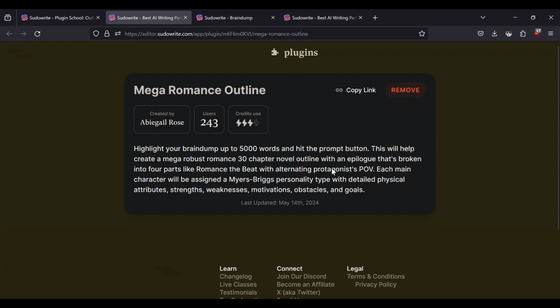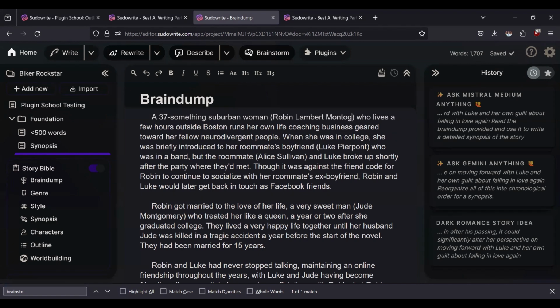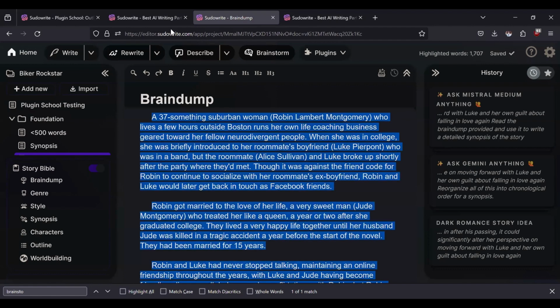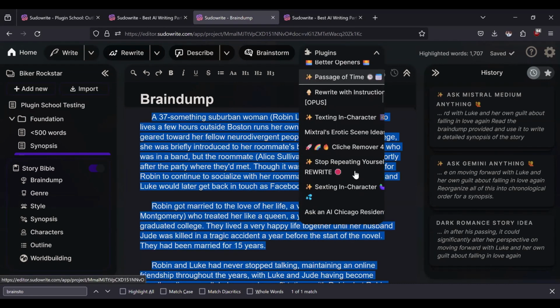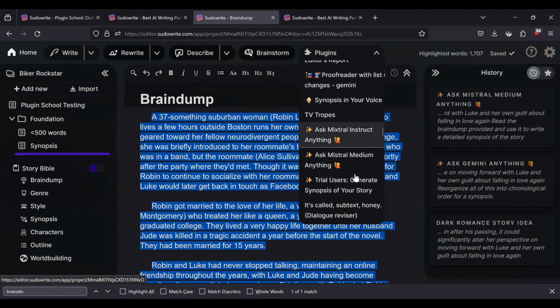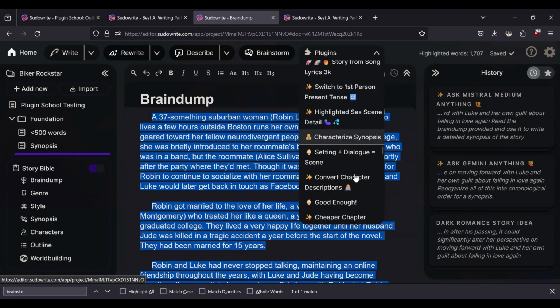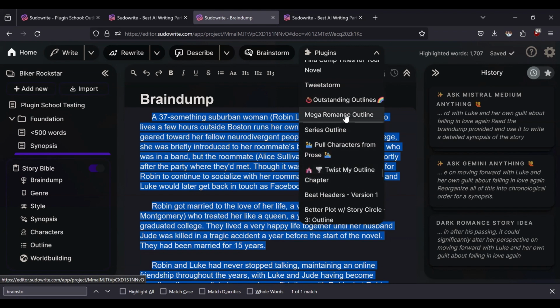Despite the last updated May 14th, I think there was another update on the back end of plugins that forced everything to look like it was more recently updated than it was. So we're highlighting our brain dump and looking for mega romance outline. Here we are.